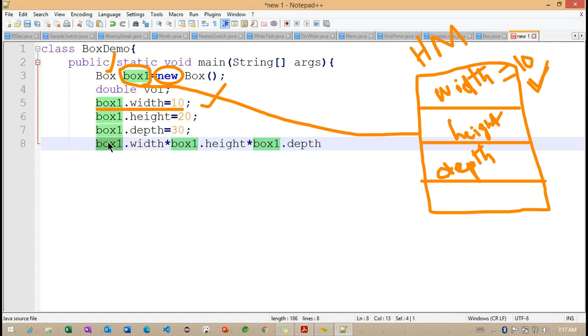If we want to access this particular object information, we need a reference. Without this reference, we cannot access the variable section which is available inside this Box class. So in this line we perform a multiplication operation, so that we get the volume of this particular box.